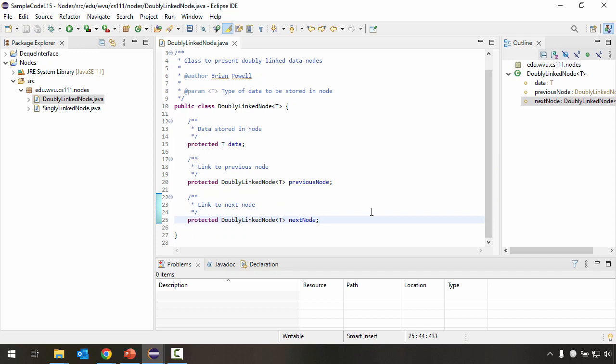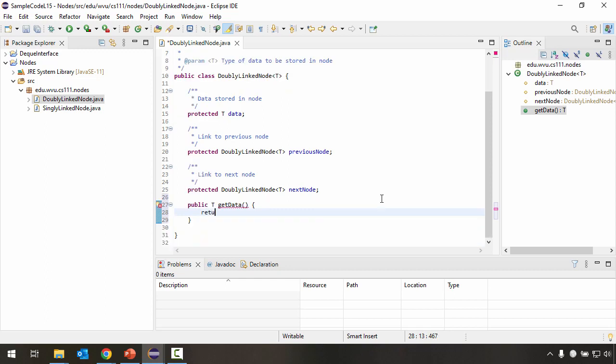Just as we did with the singly linked node class, we're going to provide getter and setter methods for our 3 different fields. So, for example, my getter method for data is going to have a public access modifier. It's going to return a value of type T. It'll be called getData. And we're just going to have one line of code in here, and it's going to return the value this.data. I'll also provide a setter for data.